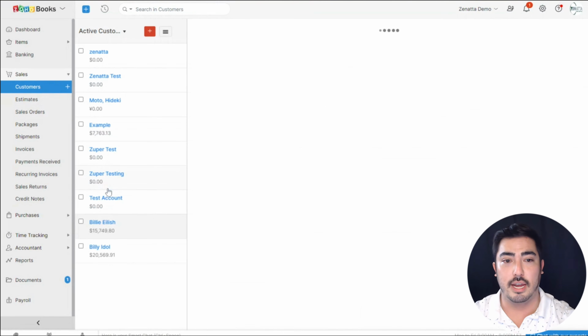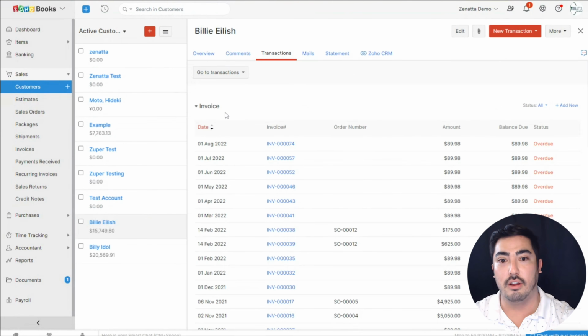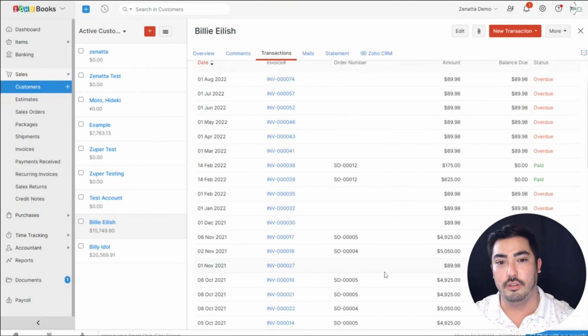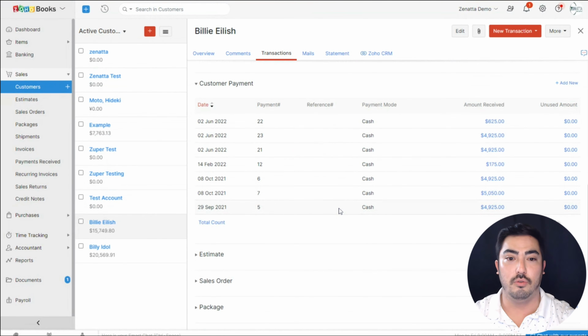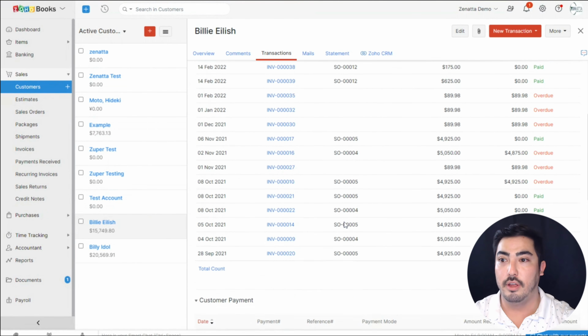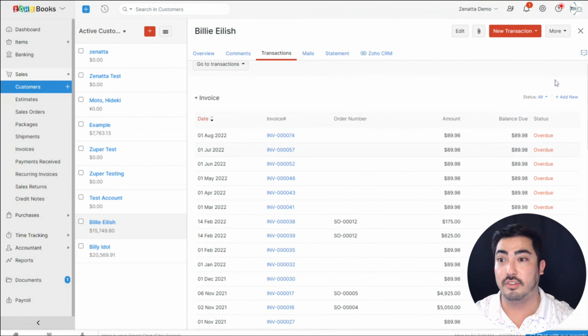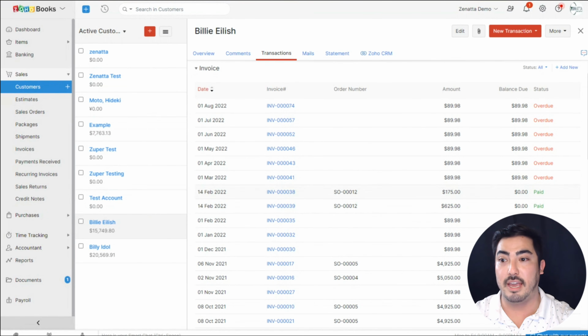If we go to Billie Eilish here, we can see that all of the invoices have pulled in correctly, and the payments have been matched to the correct accounts as well. You can also utilize the status to see the paid versus overdue invoices on their account.